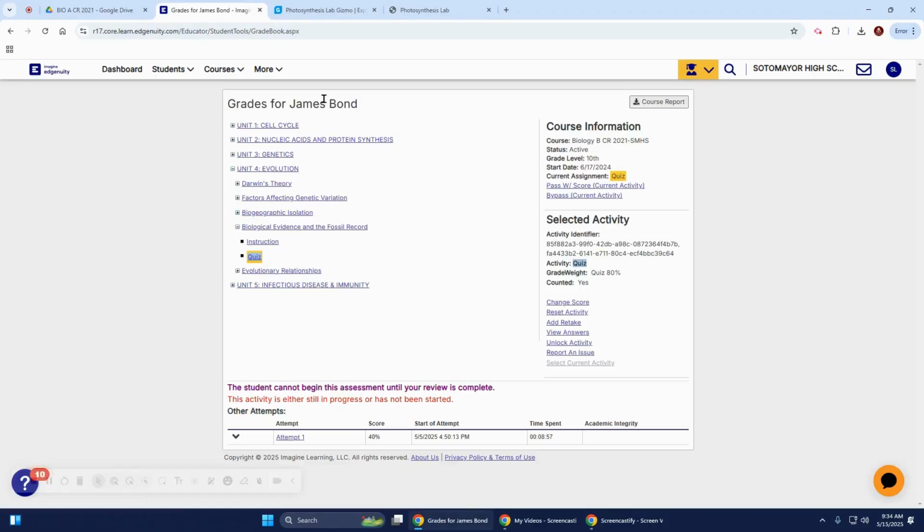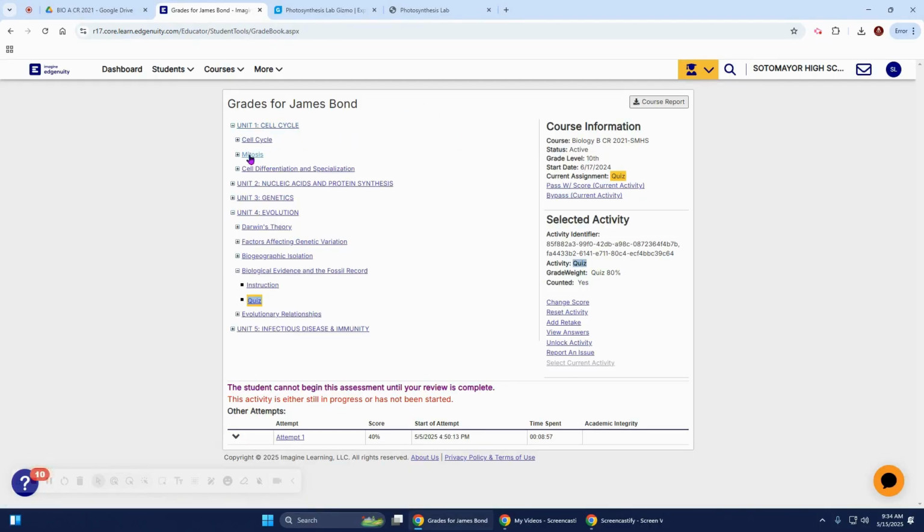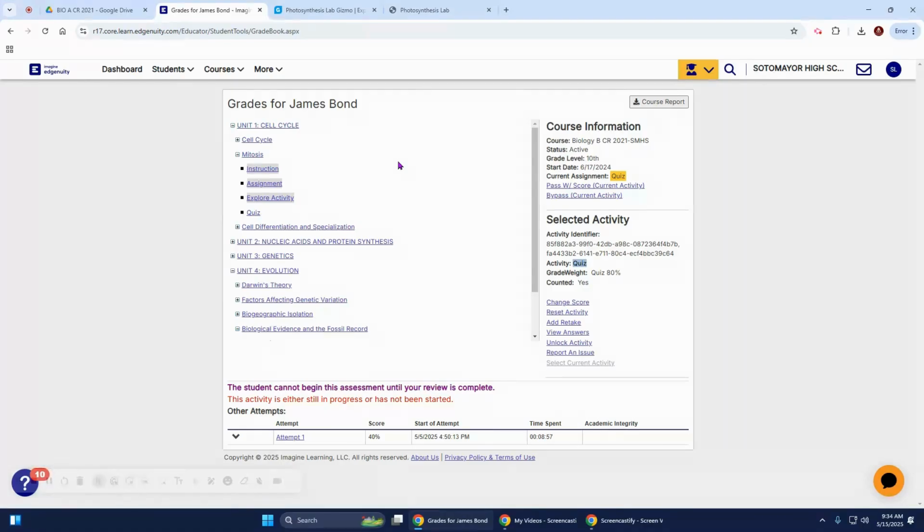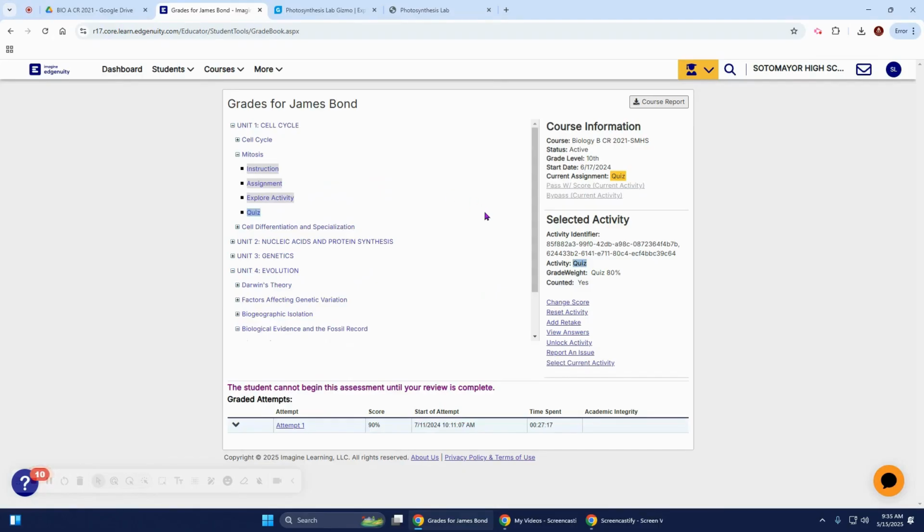I know that the activity is in Unit 1 under Mitosis. For Mitosis, if I want to see if the student pre-tested out or did not pass the pretest, to see if the student needs to do the Explore activity, I can see by clicking on the quiz for that unit. The quiz is going to be indicated here.